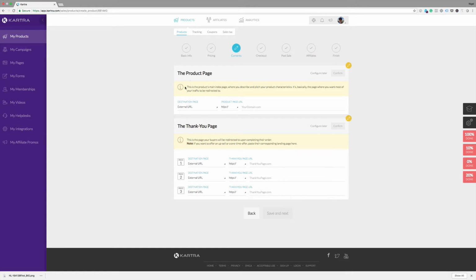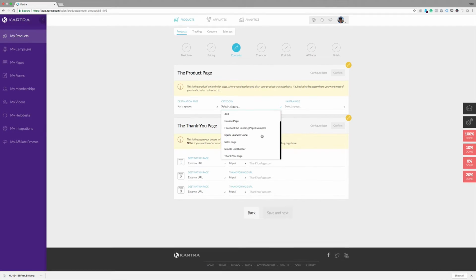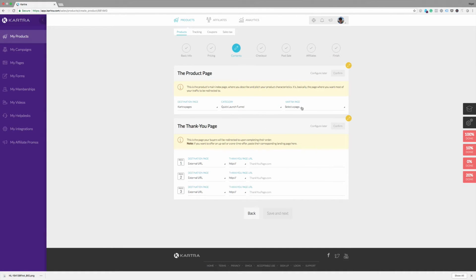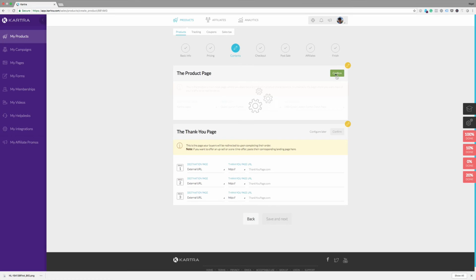And this is again where you probably need to have some pre-preparation. You need to have pages written, either within Kartra, which I have here, or you can have external landing pages. I'm going to pick a Kartra page here. I'm going to take one from one of the funnels we're working with here. So we'll take a quick launch funnel. This is one of the pre-made ones, and we'll put in there an opt-in page. So that's really the product page to start with.